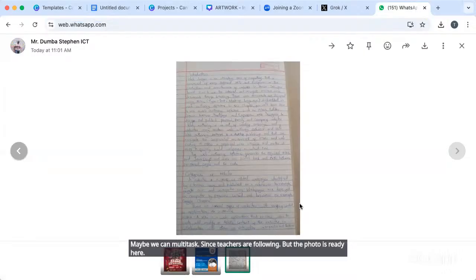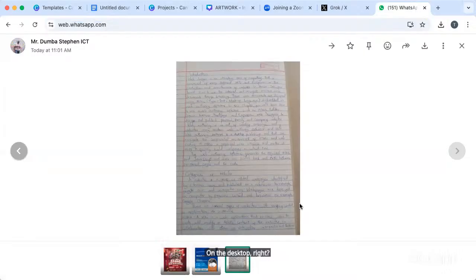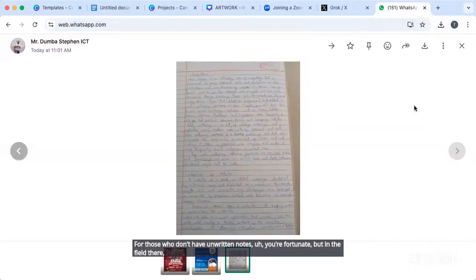On the desktop, right? Yes. Download that on the desktop. Is it downloaded? Just confirm it's on the desktop. Yes, it is there. Okay, now these are handwritten notes. Some of us have them, many of us have handwritten notes. They used to call them yellow notes. For those who don't have handwritten notes, you're fortunate, but in the field there, many of them still have these.